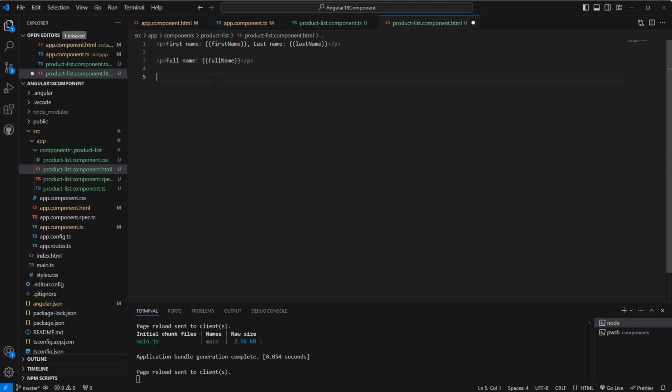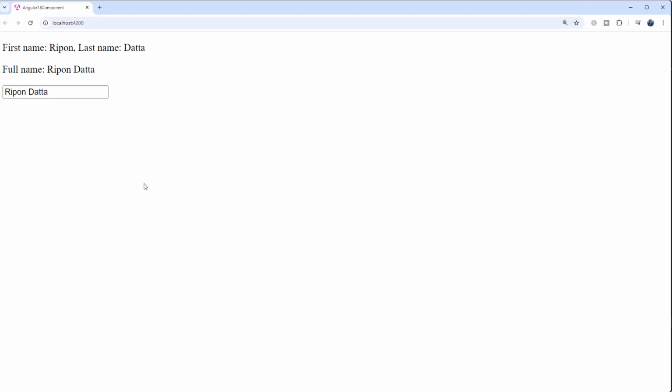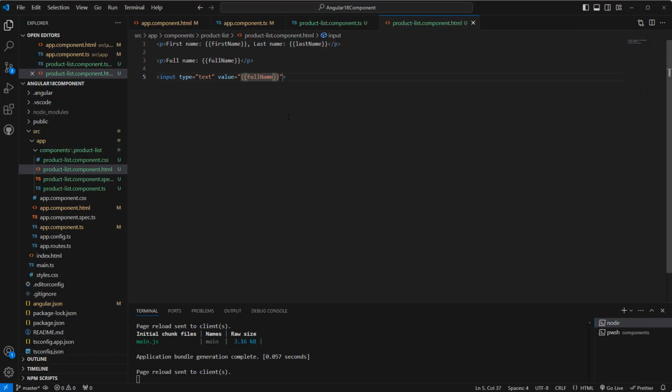Now let's add one input type here, a text box, and the value is going to be the full name. Yep, so the value is there, right? Even if I delete, it doesn't reflect in this p tag because this is a one-way binding, which is component to UI. So if I want to reflect these changes in here, I need to bind this text box as a two-way binding. Okay, so how can I add that?